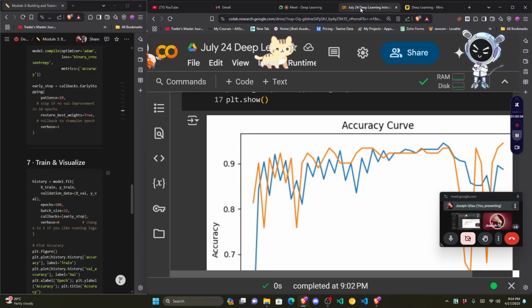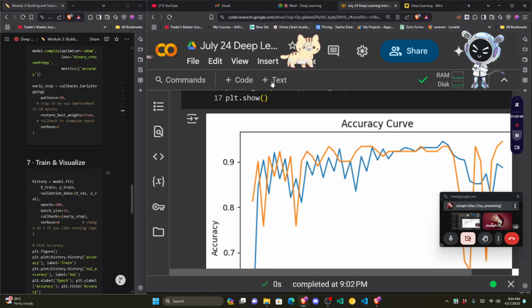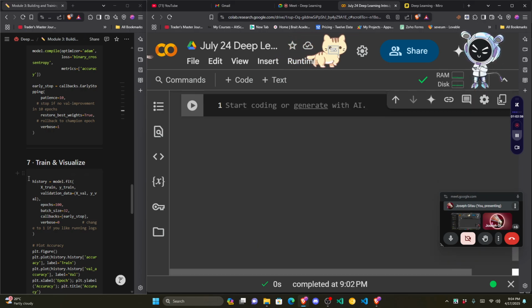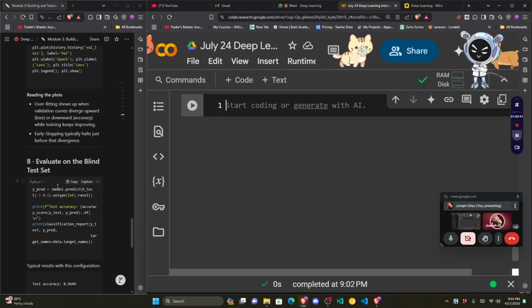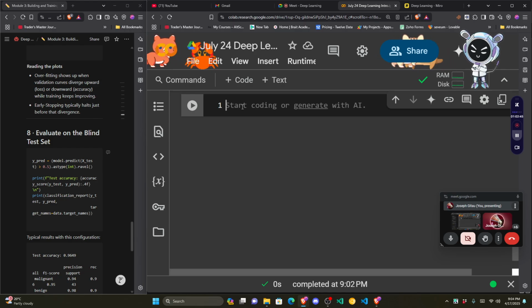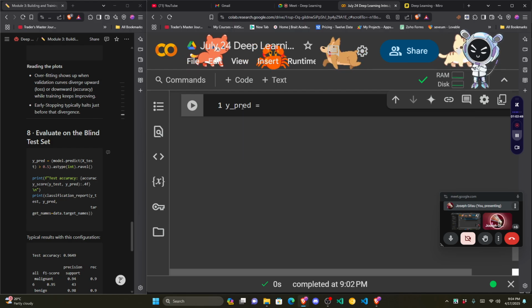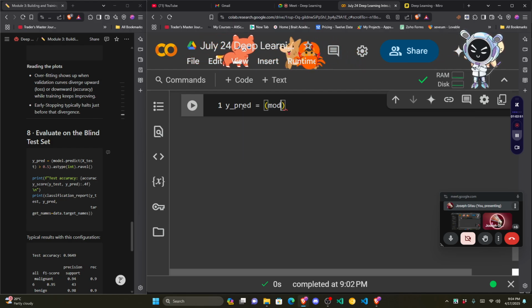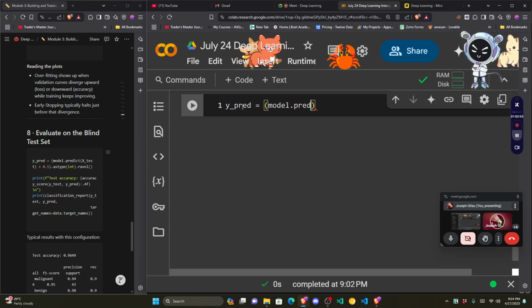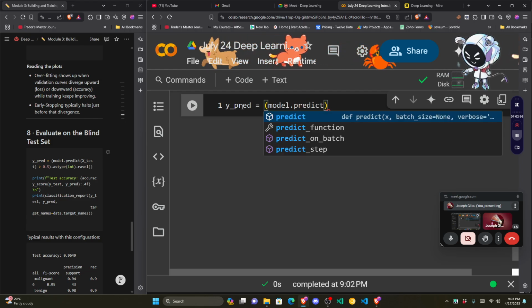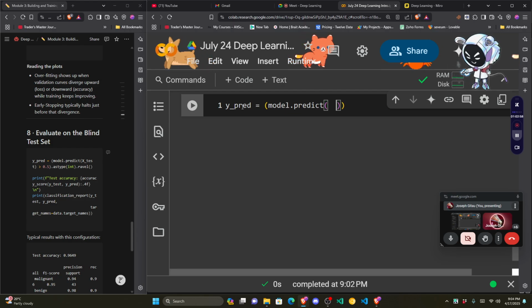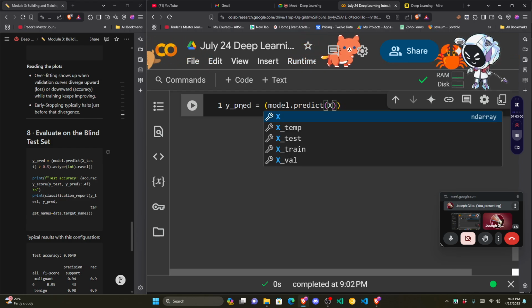So let's summarize this by having a look at the last part, that is the classification report. Over here, we will have our y_pred being equal to, then we are going to have model.predict. Then we are going to pass in our X test.